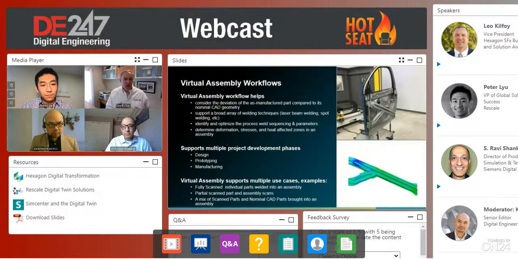The solution uses Hexagon or other scanning equipment to precisely scan the real part. So this is the as-manufactured part. Next, the scan data is used to morph the CAD model into the as-manufactured shape. Now we have the actual digital twin of that part.